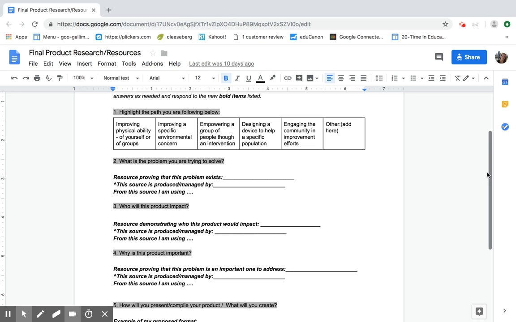The source is produced or managed by. That just means who is owning that piece of information. Is it Harvard University that put out a study? Is it a government site? We're trying to show that it's not like my mom's blog, but it is a reputable owner of that data. So hopefully it's some university, a government, an organization, some type of educational organization, something like that, as the producer or manager of that data, that piece, that quote.